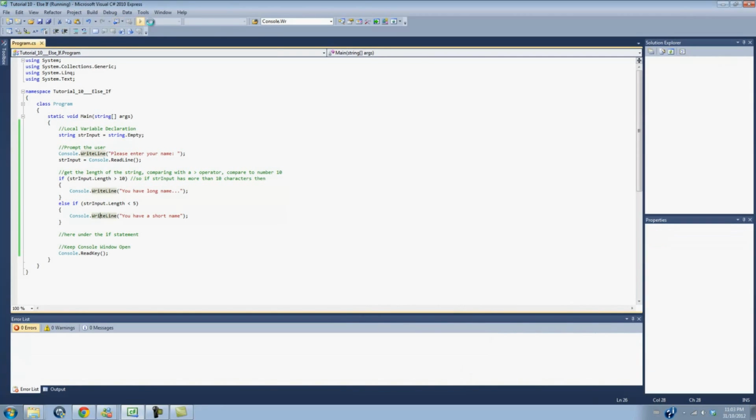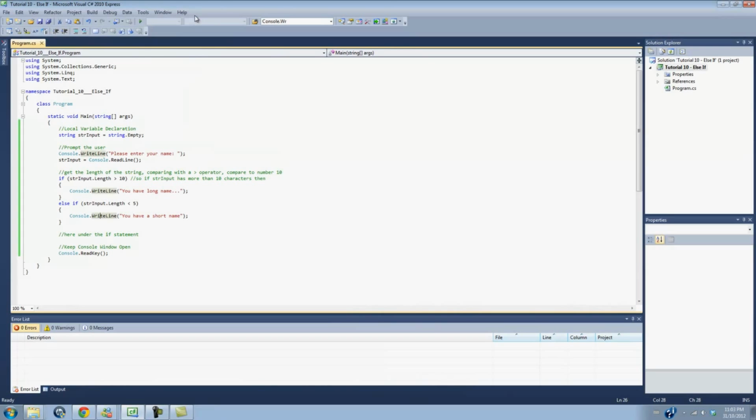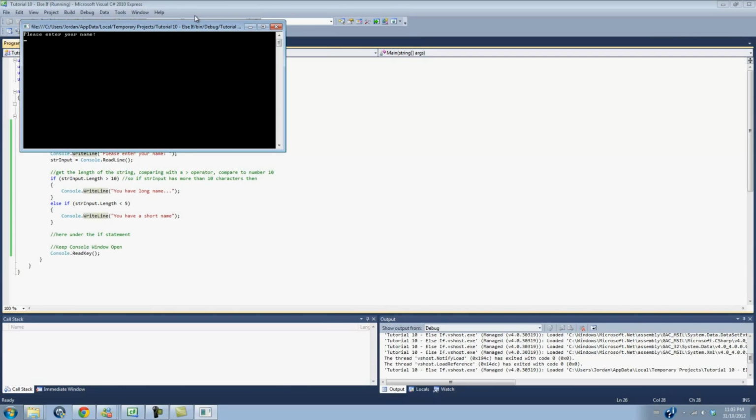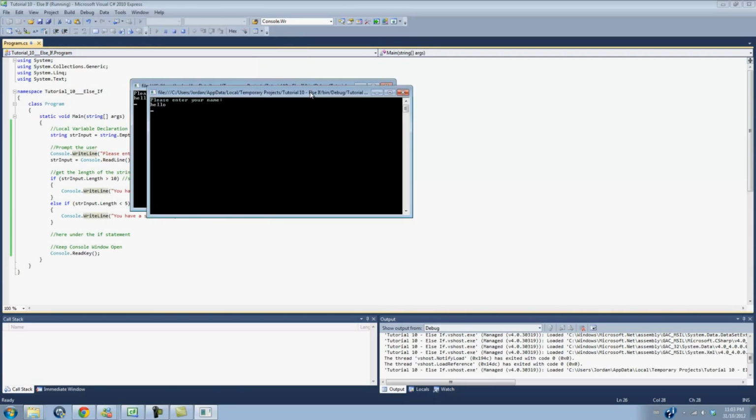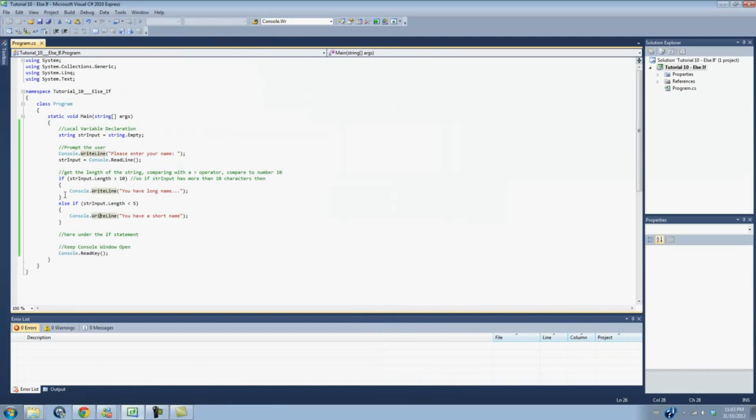If we run this code again and we do something like hello, 1 2 3 4 5, so we're going to just do hell, it'll say you have a short name. Now what happens if it's like HELLO, which is greater than 5 but less than 10? Nothing's going to happen.